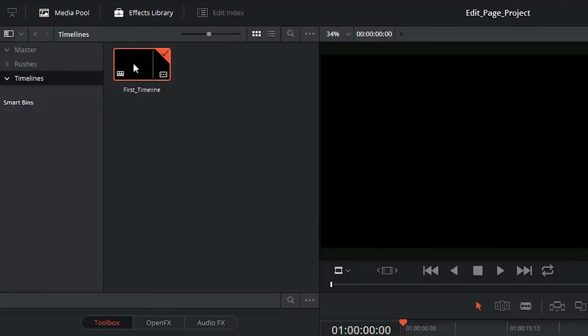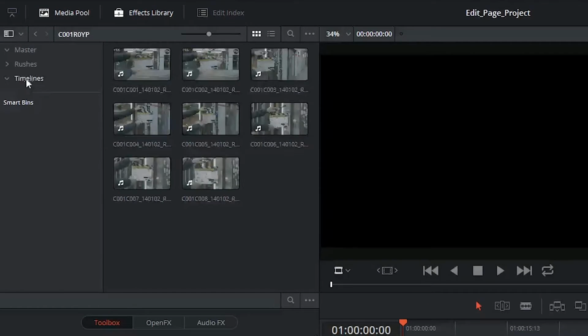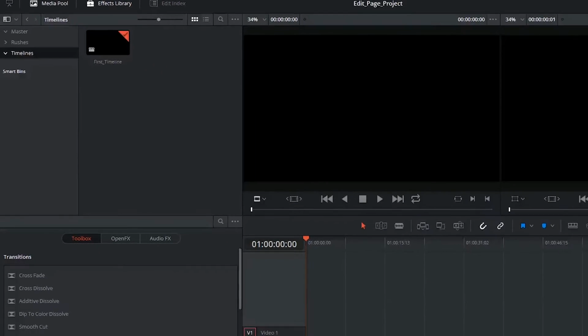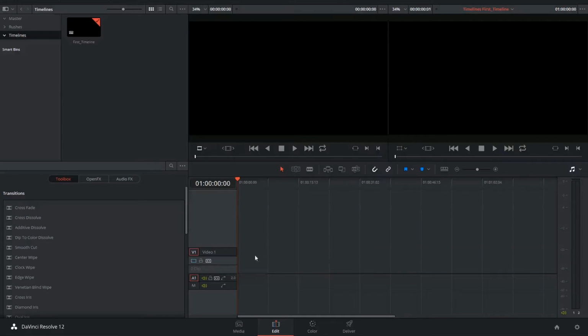So now you can see that I have this new thumbnail that looks a little bit like the video thumbnails, except it's empty. And it has an icon in the bottom left corner indicating that this is a timeline. The tick in the upper right hand corner tells me that this is the current active timeline. I've also now revealed my first video and my first audio track.